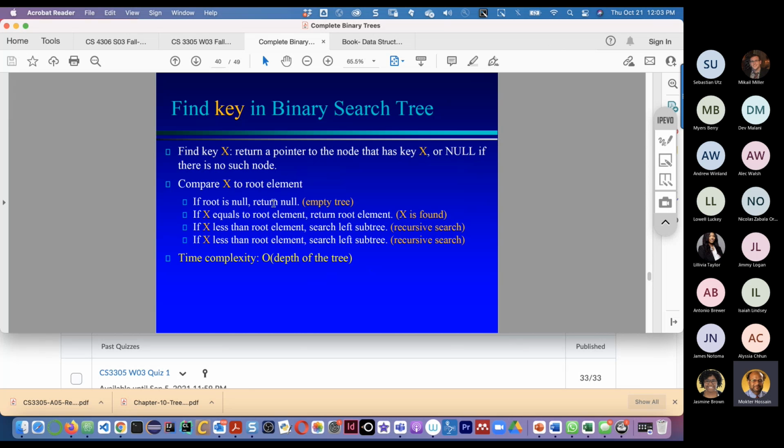Now the other operation is the find, or search, operation. How do we find an element? For instance, if we want to find an element x, whether it exists or does not exist in a BST, find x returns the pointer to the node that has the key x. We need to give the pointer, meaning the address, of the node that contains x. And if that does not exist, then return null.